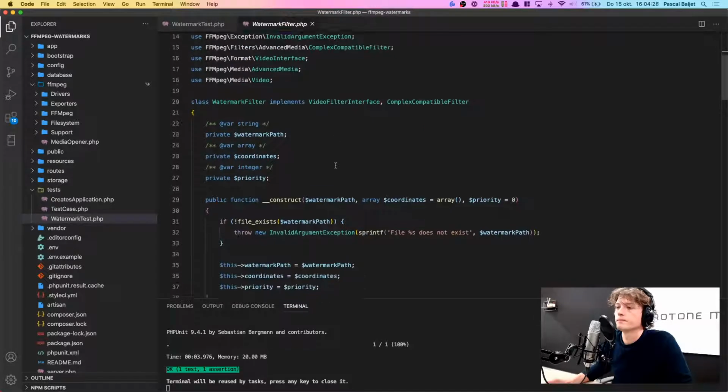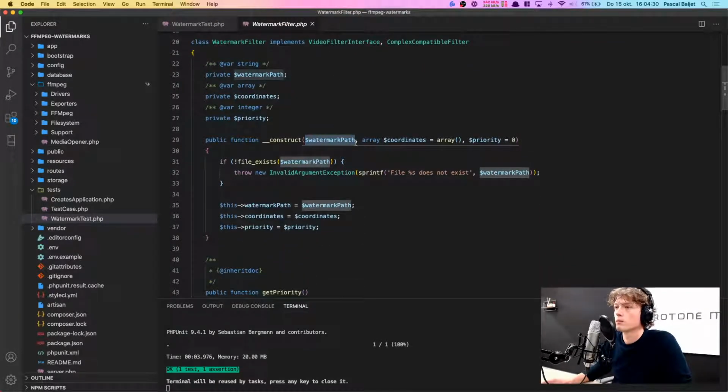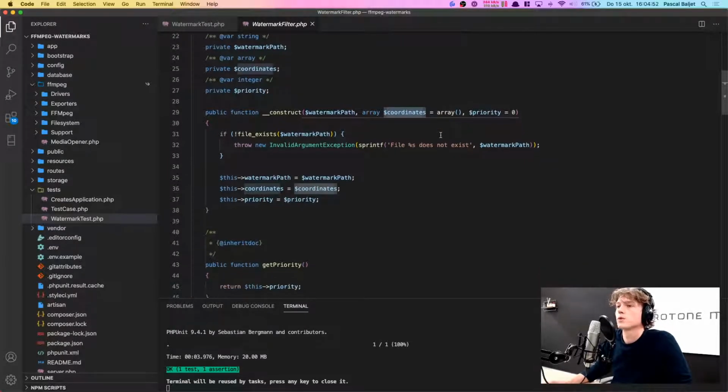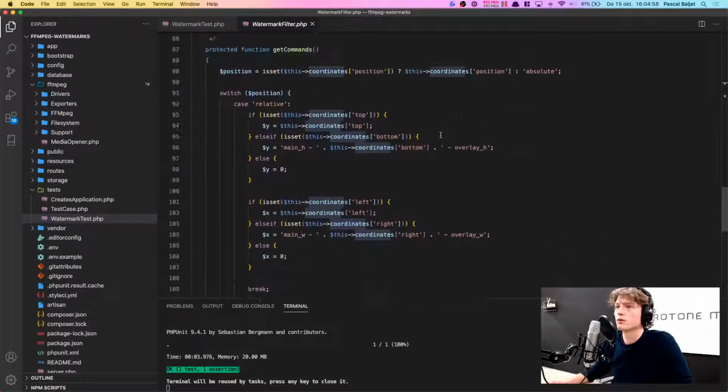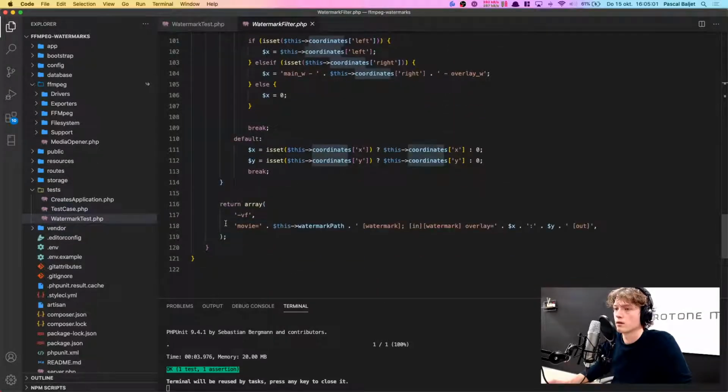You can see that right here. Watermark path. And it should be a local path. You can't just throw a URL at it. It doesn't work. And here's the coordinates array, which is a little bit verbose. When you're gonna use it, you always have to look up the documentation to see what it really does, which is also bothering me a bit. But besides that, it works great. So here's a bunch of code where it compiles it into a filter, or into a command that FFmpeg understands.